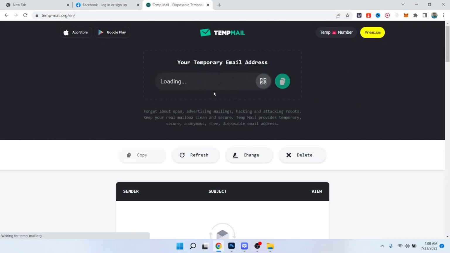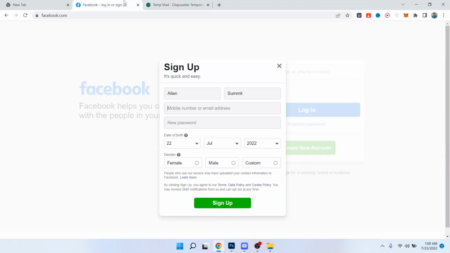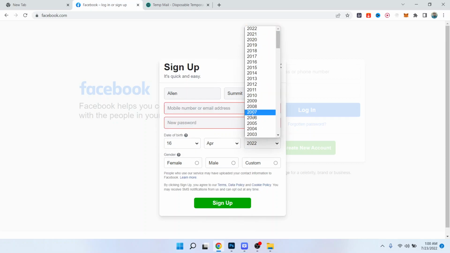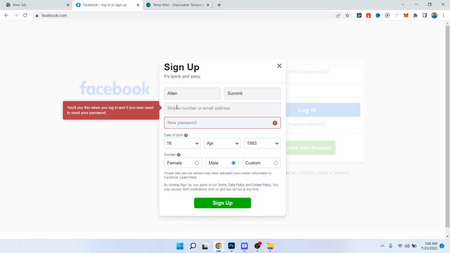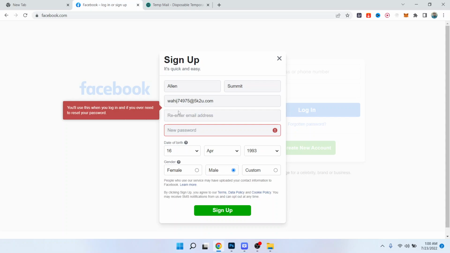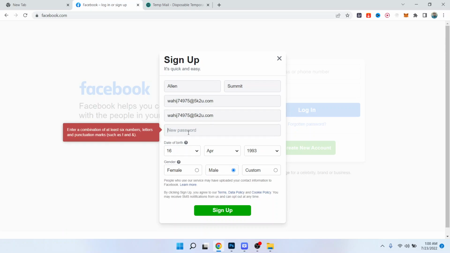It is loading, so you need to wait for a few seconds. So here you need to enter your password and your date of birth. So let me select a random date of birth from here. Okay, so here you need to select your gender, and this is my temp mail, and you need to re-enter your email, and here you need to enter your password. So let me enter my password here.